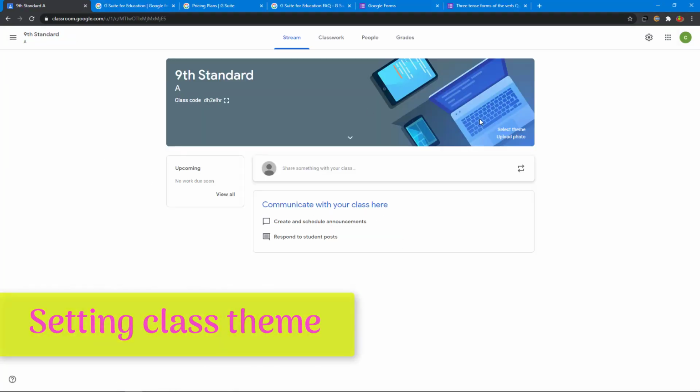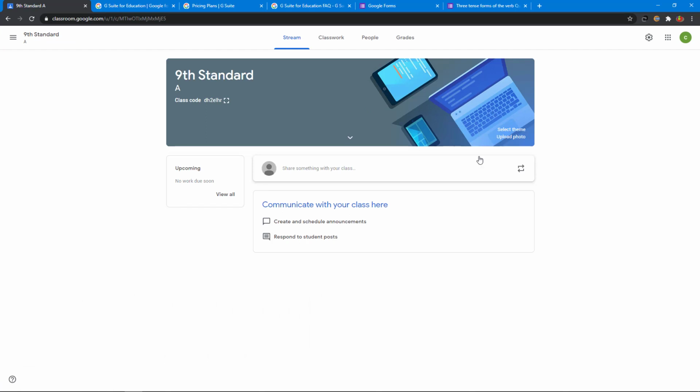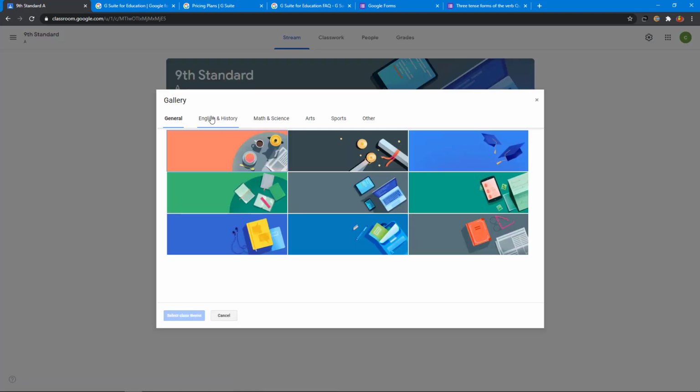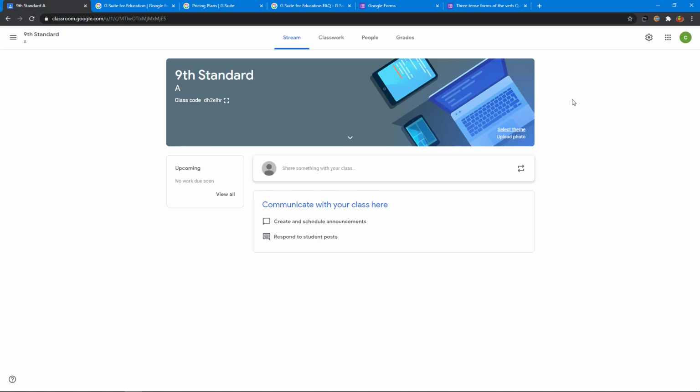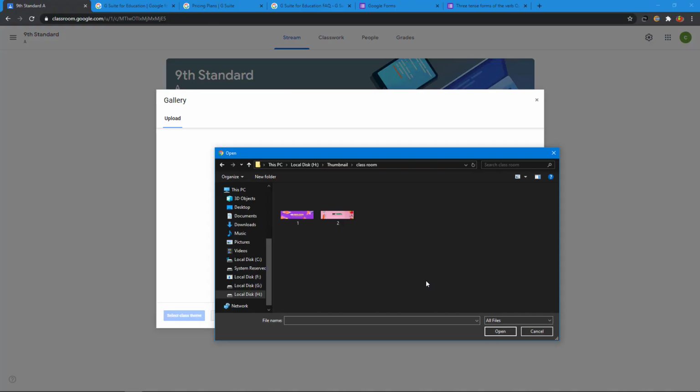Now I want to set the theme for this class. There are 2 options available. You can select themes from online. Various categories are available: English and History, Maths and Science, Arts, Sports and more. Or you can upload your own theme. This is my theme.